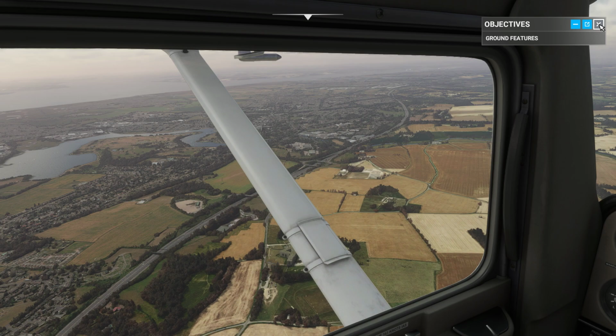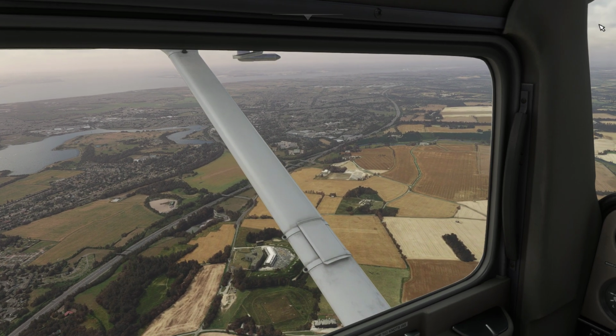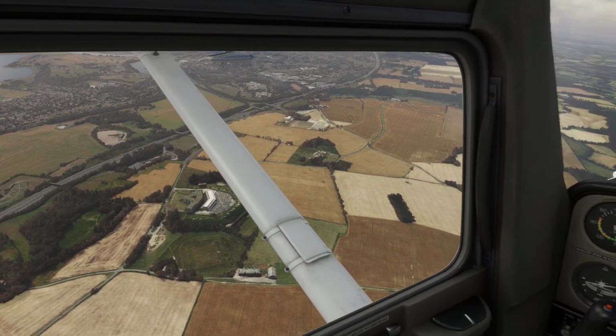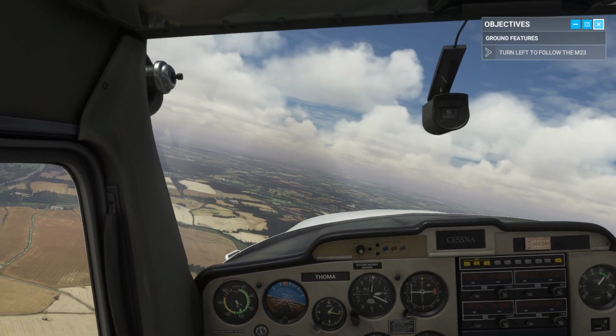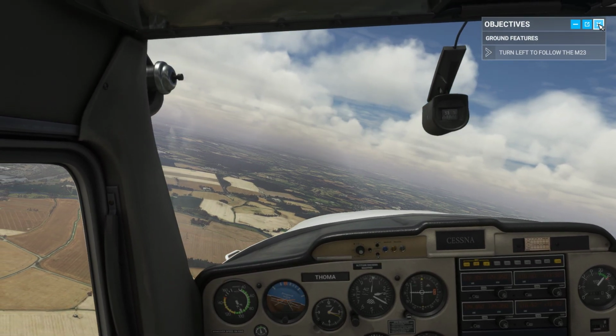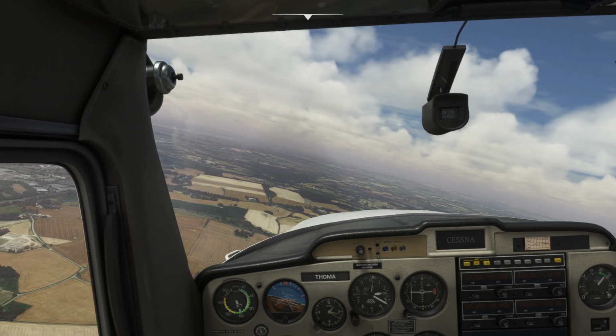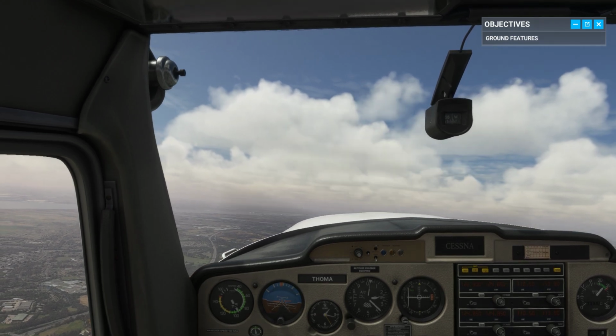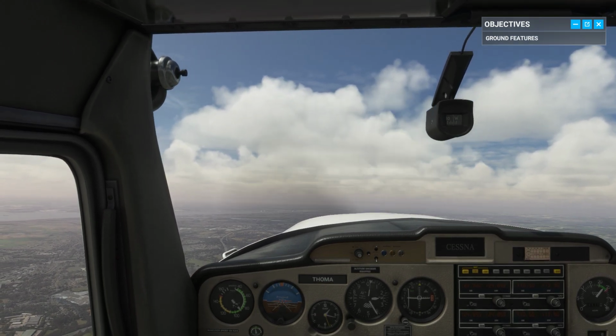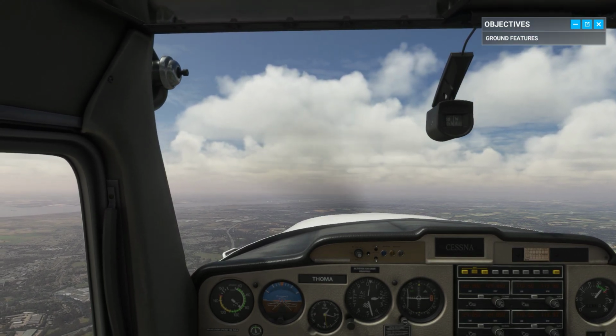Now turn left to follow the M27 westbound, keeping it on your left. Aim to keep us at 2,500 feet. Level the wings here and we can see the motorway stretching off into the distance, which would be an easy line feature to follow.